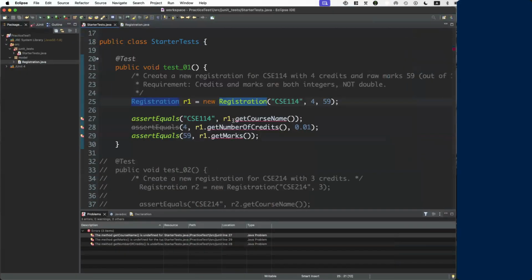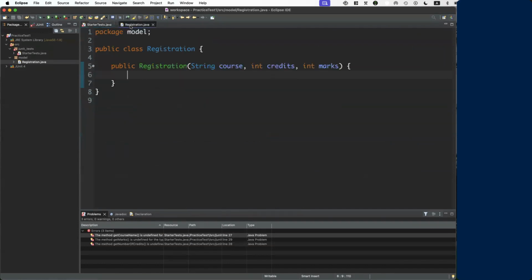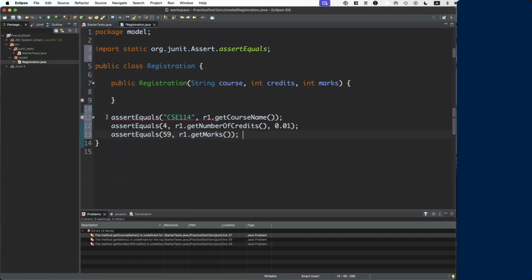All right, so all the same for these 3 methods, right? So why don't I just copy all these 3 so I can get a reminder. Let me go back to registration here. All right, so the first one I will need is the get course name, and that one should return a string, right? You can see this is a string over here.